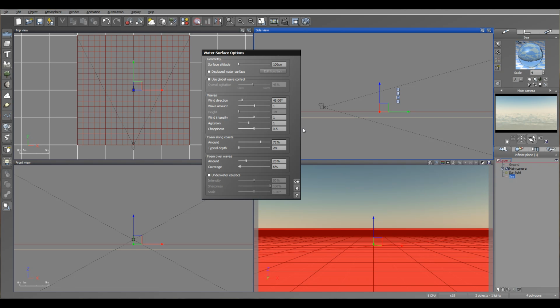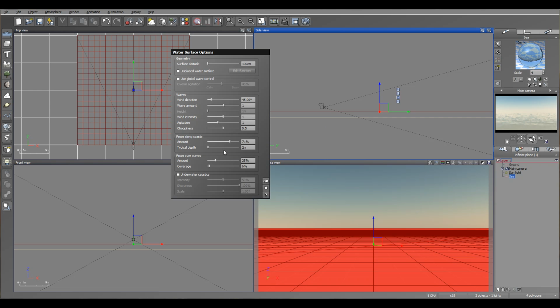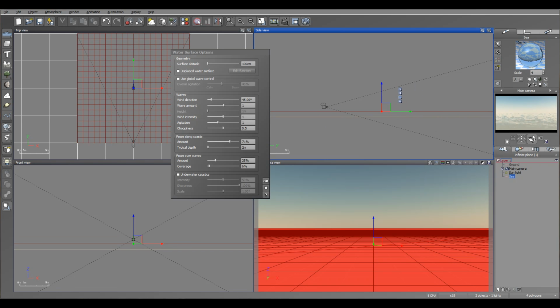We can also create foam, and we'll look at foam in a second when we start looking at materials. But overall, first it's creating the amount of foam density. The typical depth is the distance to the object below the surface that will affect the foam creation, because our surface will calculate how far it is from the object below, and based on this enable opacity for the foam layer. Okay, we also have foam over waves, and this one also has foam density and creation.